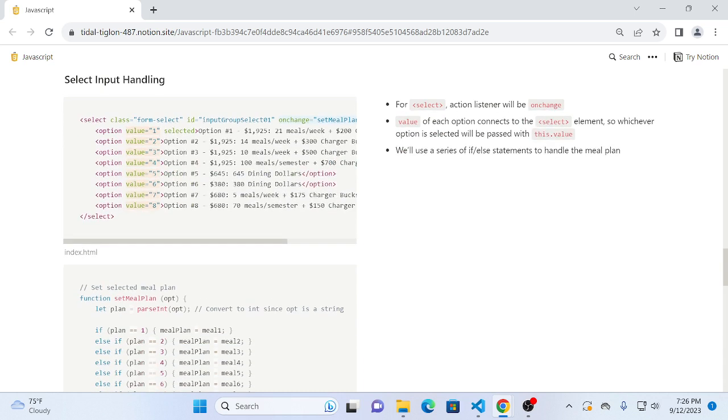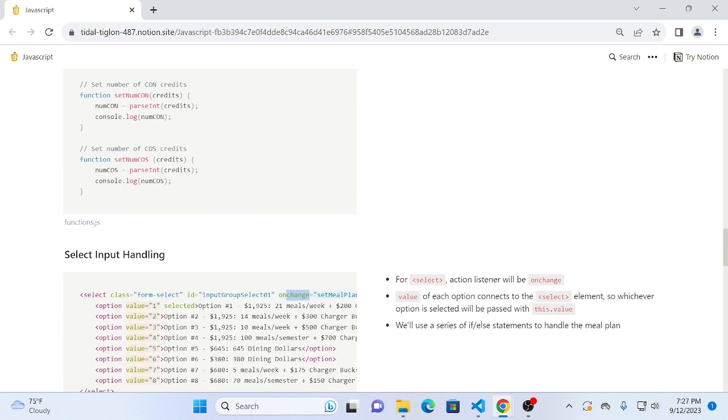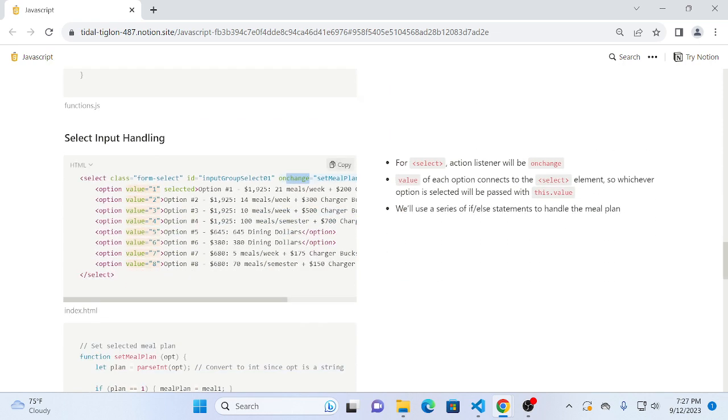We'll go on to our select input. That's where our meal plan is. For this one, notice just looking at the HTML, we had a select option, and there's not going to be the same on click. This is going to be an on change, just like we had for our number input, because we want to see when the selected option changes. That's when we want to call the function to say, hey, we updated it.